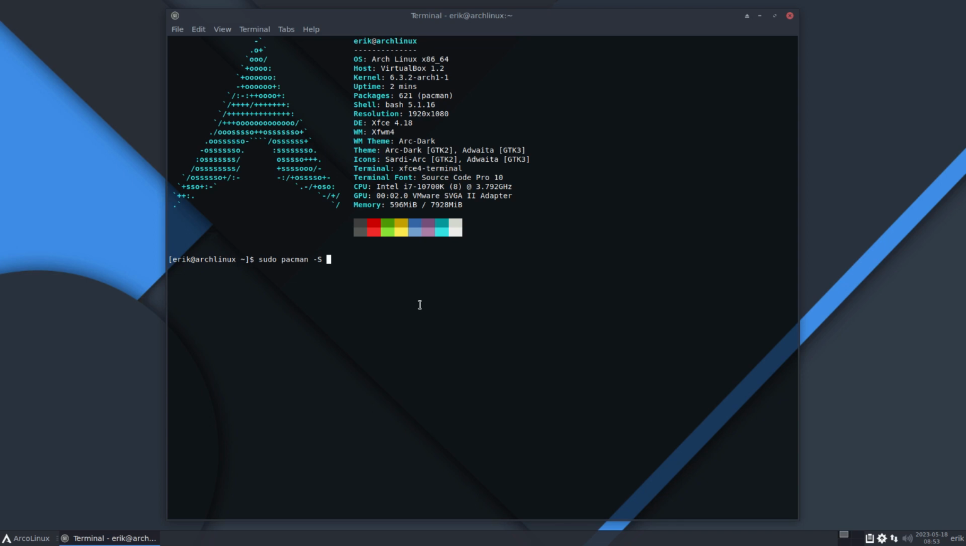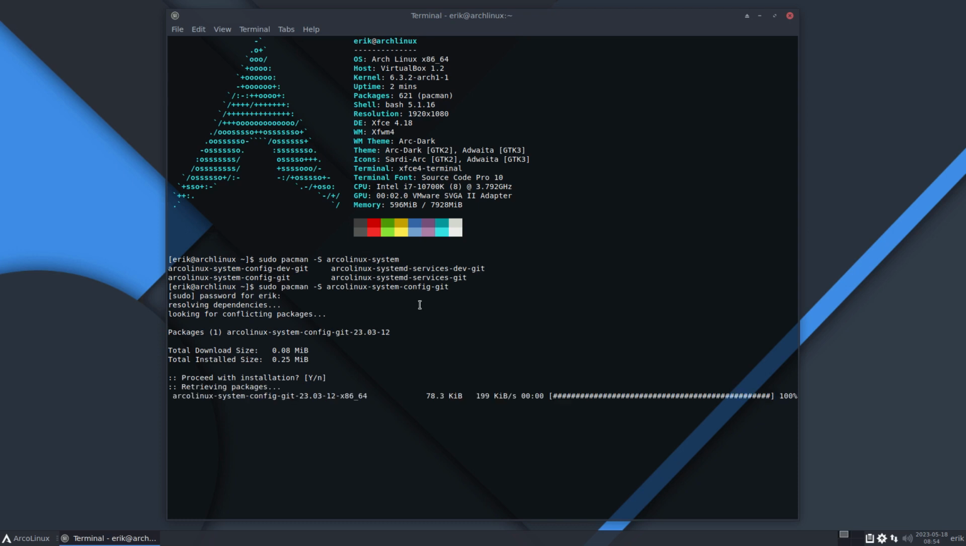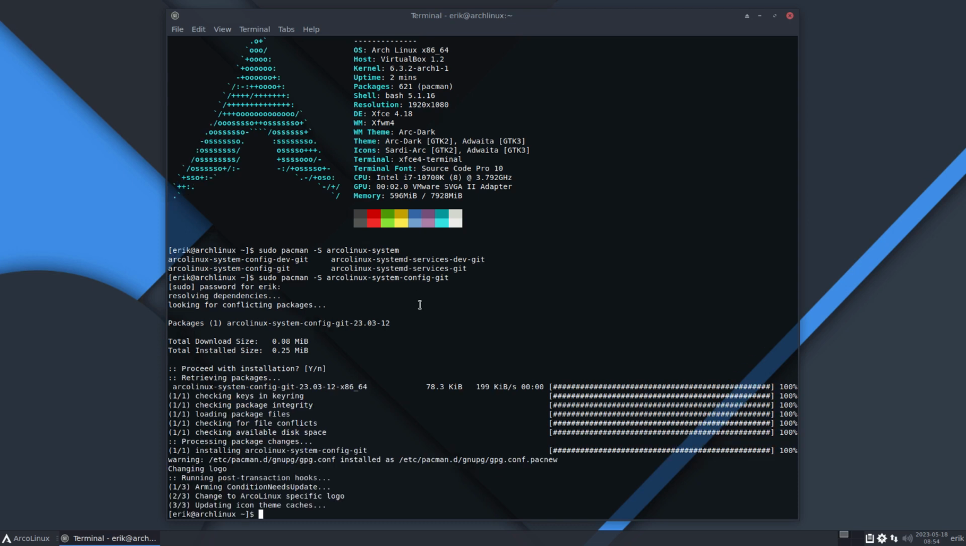Sudo pacman -S. Now I'm thinking, where did we put it? If you want to have a logo of ArcoLinux, that's done. It's possible as well if you want it, but it's fine like this. I mean, it's just ArcoLinux with a nice logo. But I believe it's inside system config git, which probably is going to conflict with some things. Let's see. No, it's not. Okay.